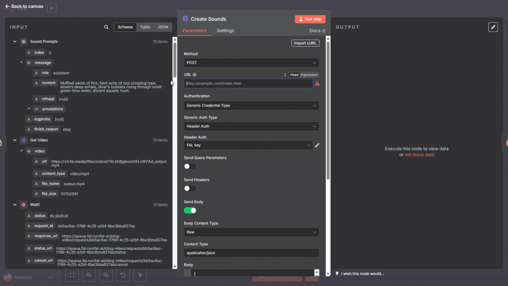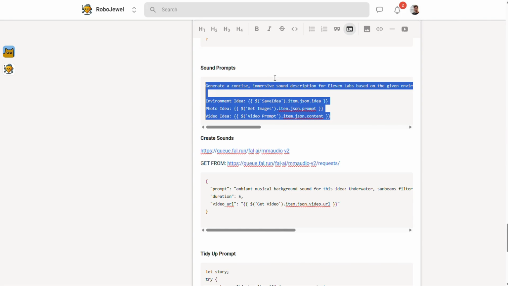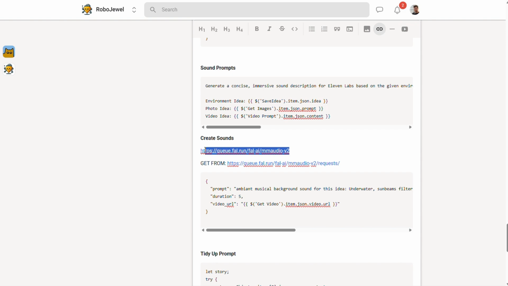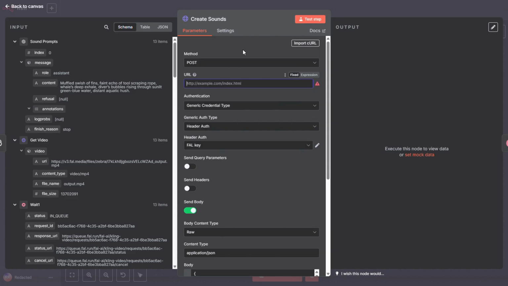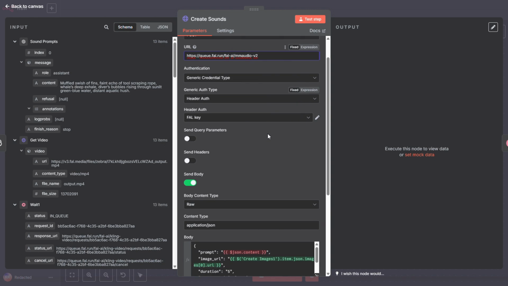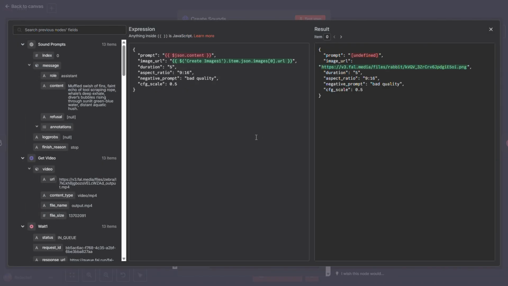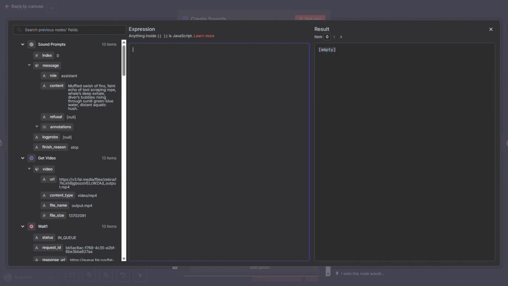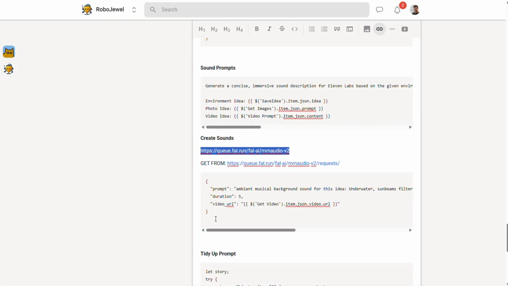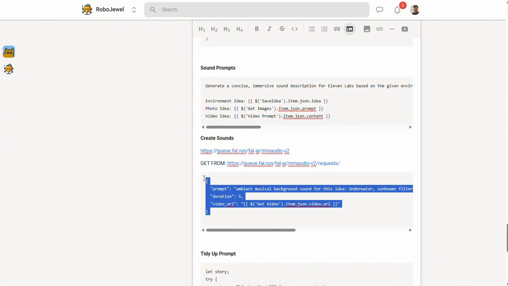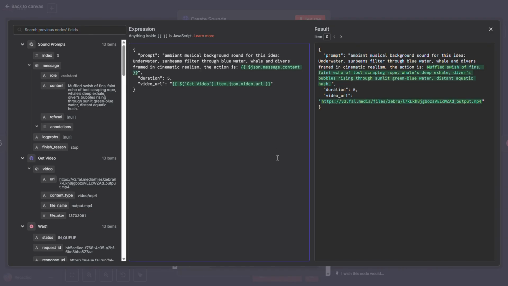Next, replace the current URL with the one for the new model, Audio v2. Just copy that link from the course page and paste it into the URL field. Most of the other settings can stay the same, but once again, we'll need to update the body section. You can delete the existing content there and replace it with the new prompt text from the course. When you open that up, you'll see it's a straightforward instruction guiding the model.